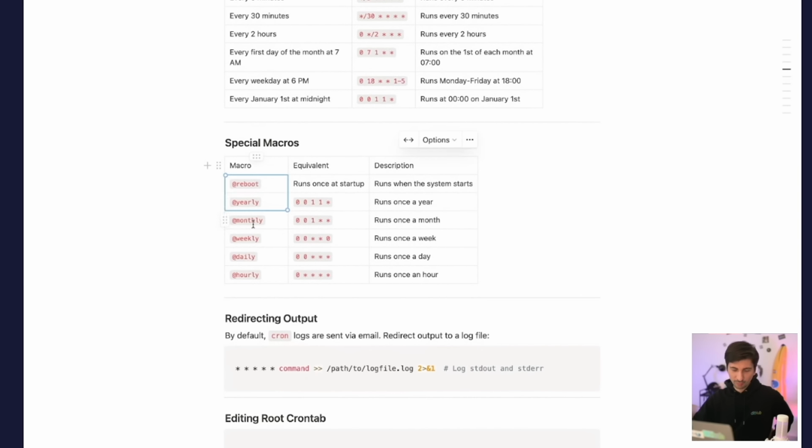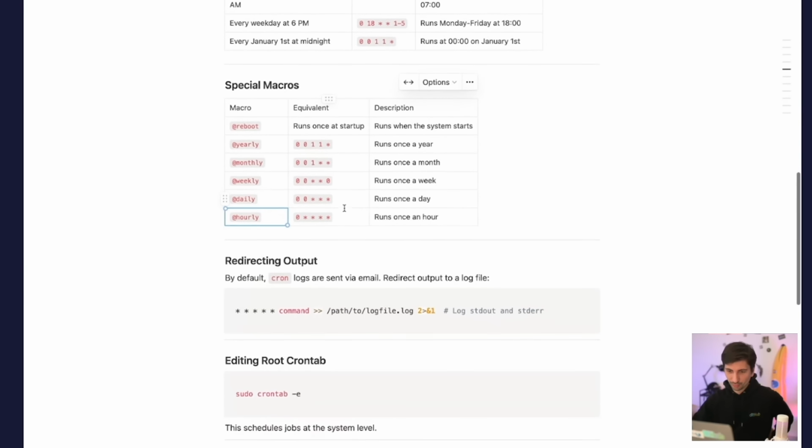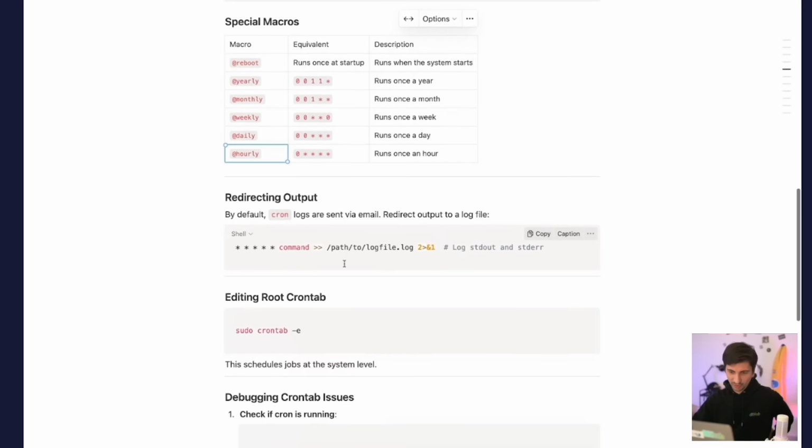You also have some special keywords. You might recognize them from scheduling and other things as well. But yeah, there is an equivalent you can just use. As I was telling you, you might want to log what is happening, because these scripts are running on a server somewhere at night, and if you don't log, you don't know what happened. So you want to create a log file.